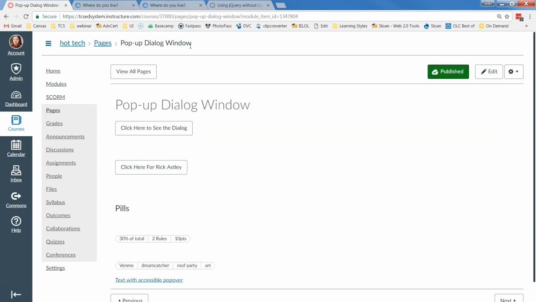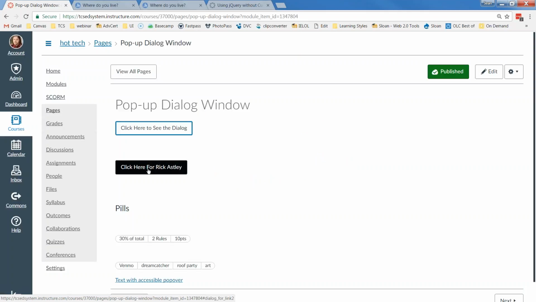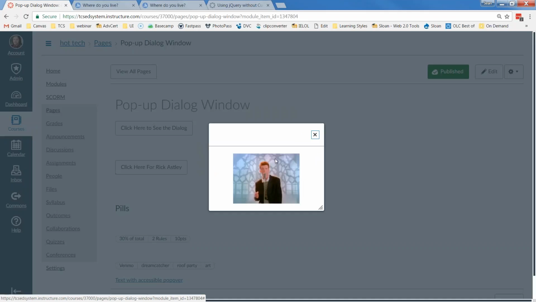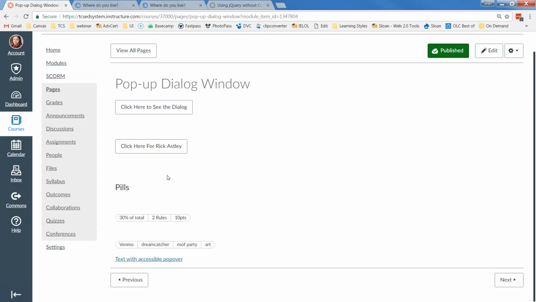There are pop-up dialog windows. So if I hover over this button that's made in HTML, I can click on that, and there's a pop-up that appears. Click here for Rick Astley, because I got to Rickroll you. I mean, the English language has a verb for when a Rick Astley video appears, Rickroll. And I try to Rickroll my students at least once every term, even though it's not 2007 anymore.